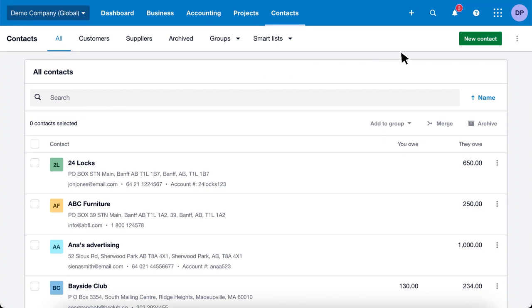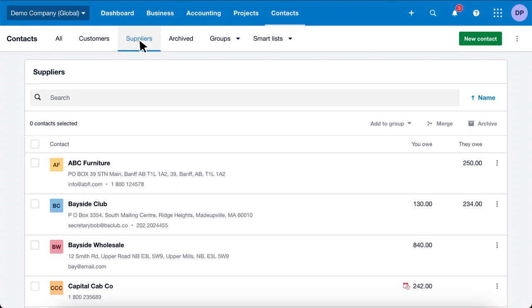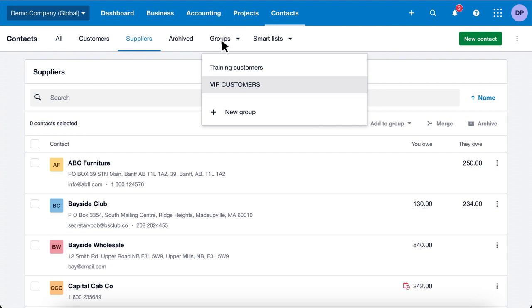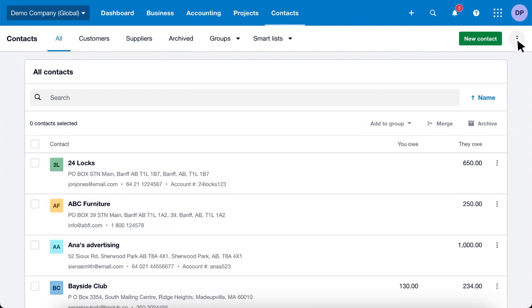Add a new contact. Contacts are automatically added to the customer's list when you create invoices, and to suppliers when you create bills. You can organize contacts into custom groups, import or export contacts, and send out customer statements. Let's take a look at customers.